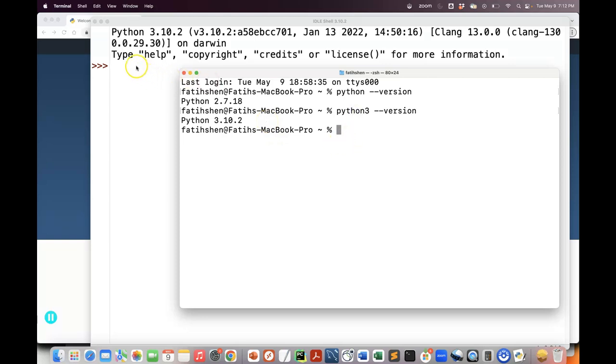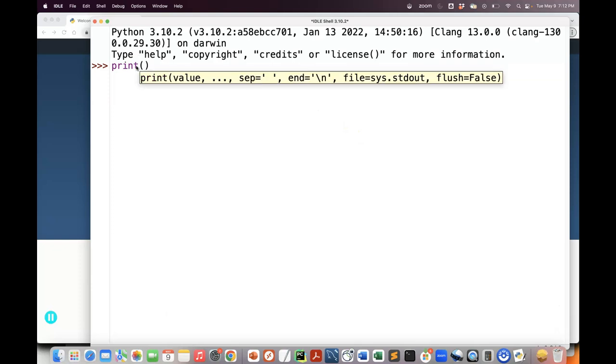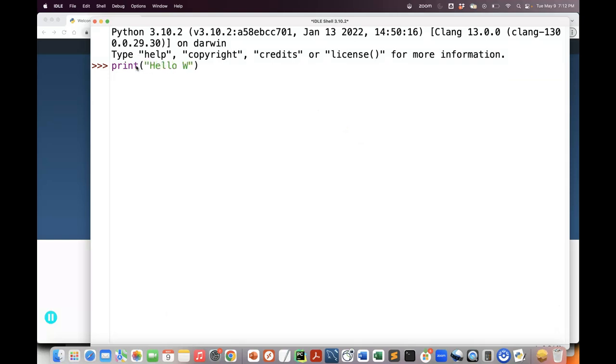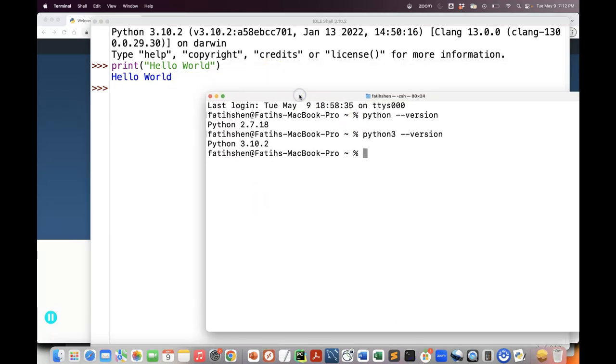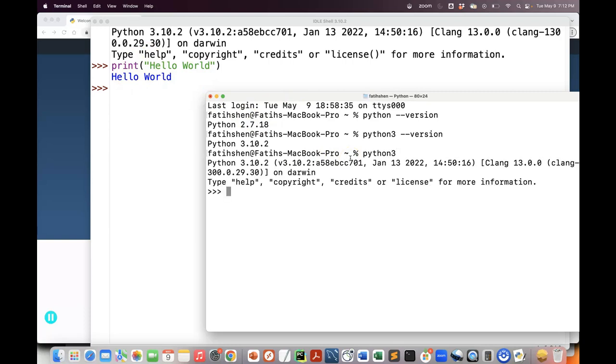All right, so let's type a simple command. On IDLE, I can just type print hello world and see the output here. I can do the same thing here, but it won't work here because I'm not in the shell yet. So I can turn my terminal into a shell by typing python3. Now I am in the shell. For example, I can type the same Python statement and get the same output.